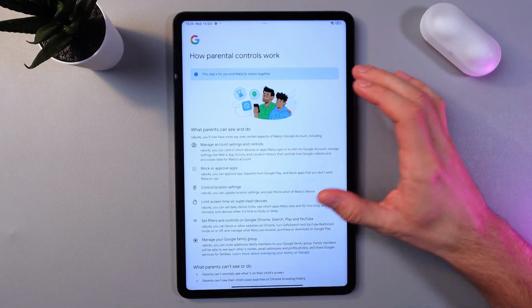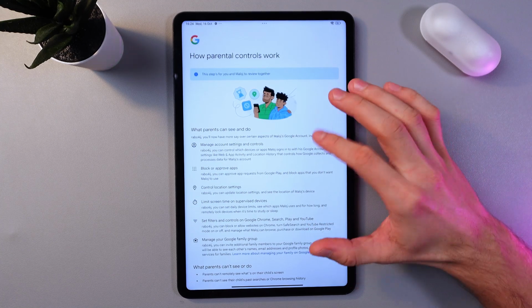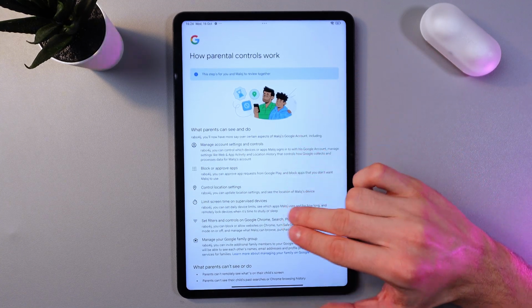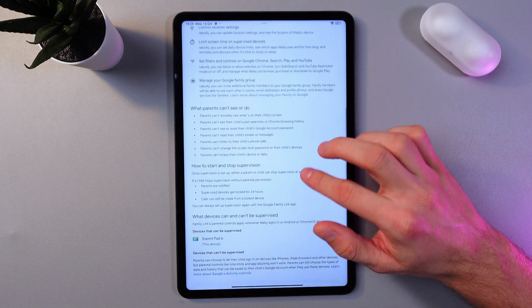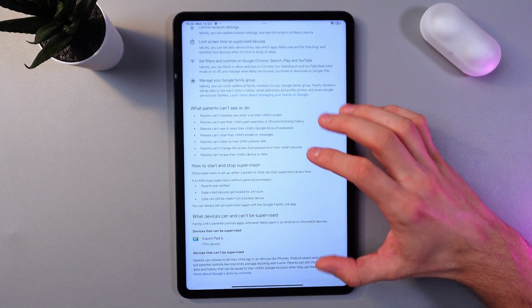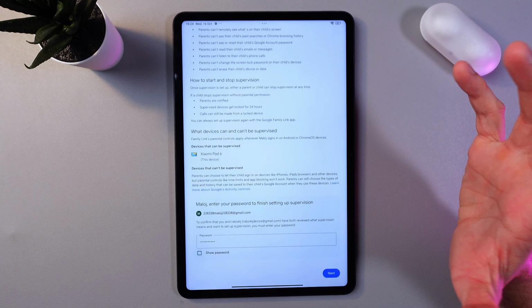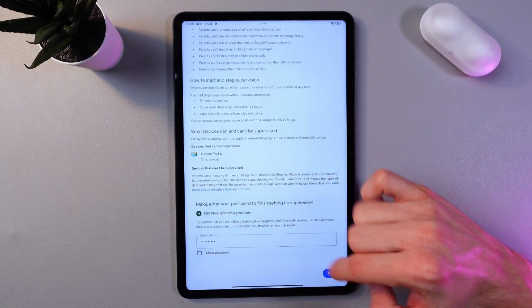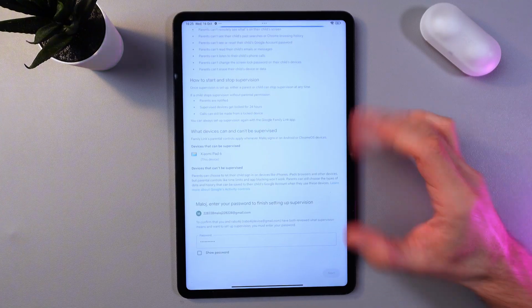Now after we entered our parental controls account, here we can read what parents can see and do, right? And to finish this setup, we need to enter our child's password. I just did it, so press next.